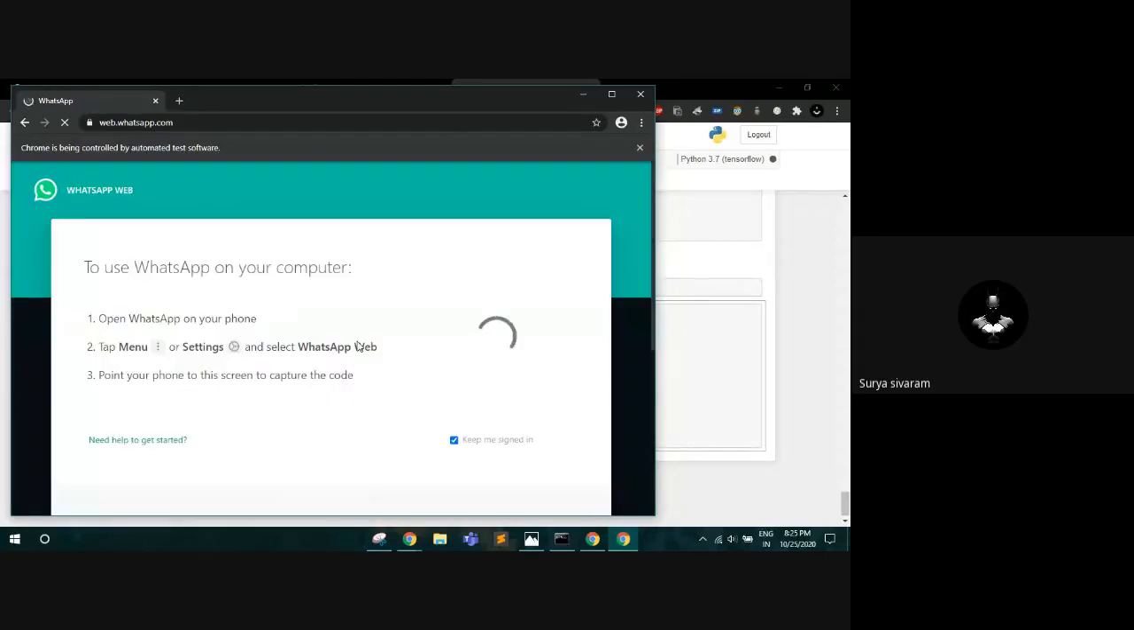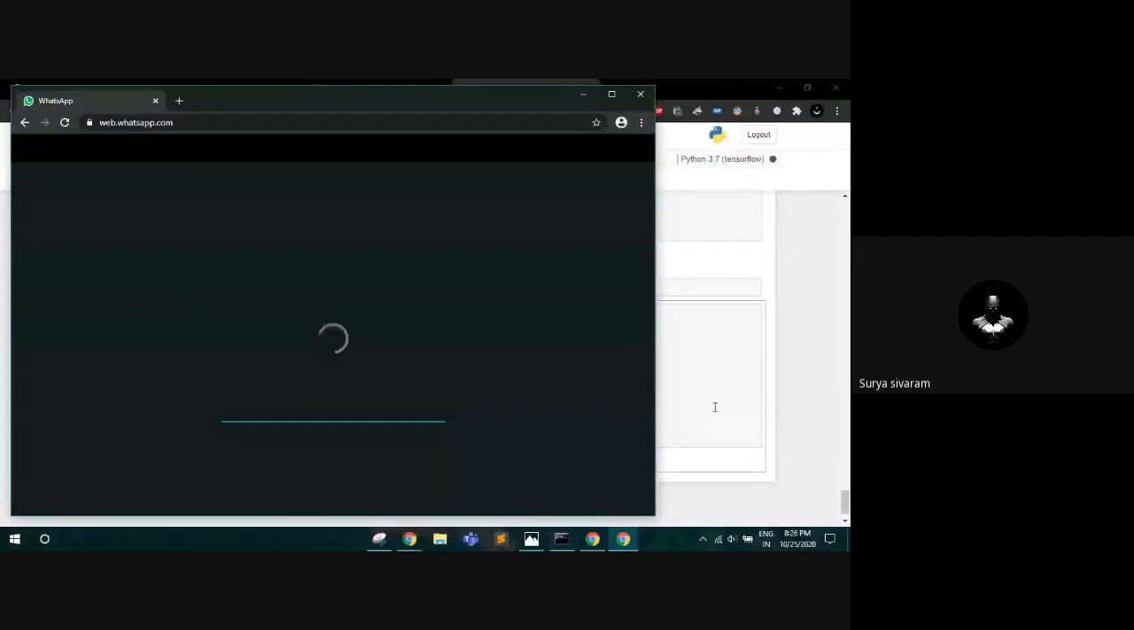So now I'll just scan my QR code. Just let it go. Now I'll scan my QR using my phone. Now after this everything will be automated on its own. I just have to provide one more input to tell that the screen has been loaded. After that, it will type the message, select the contact, and send the message to the particular contact. So let it load.